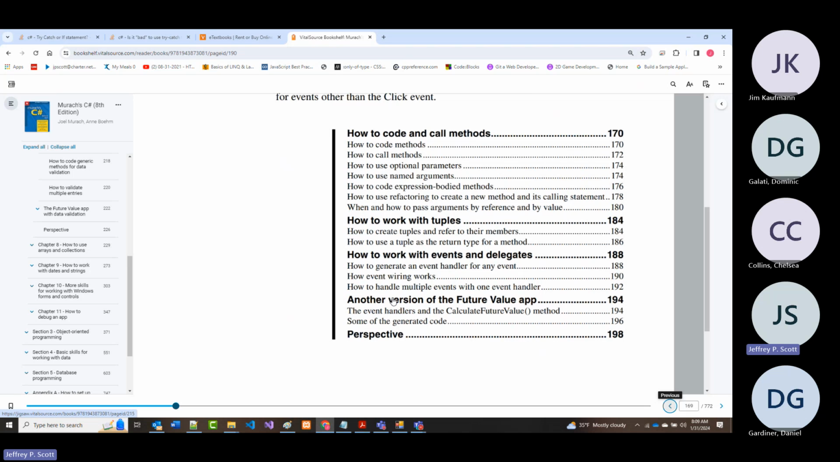All right. We'll also talk about events and delegates. Some of that we've gone over already. Finally, we'll look at another version of the future value app. I have not gone back and rewritten this one or anything, so I might just bring up the author's version. Not a real long chapter here, as you can see. It's about 30 pages. All right, so let's just continue on.